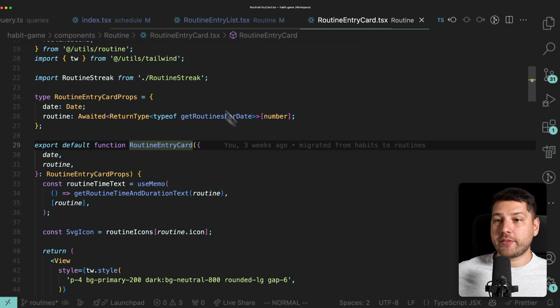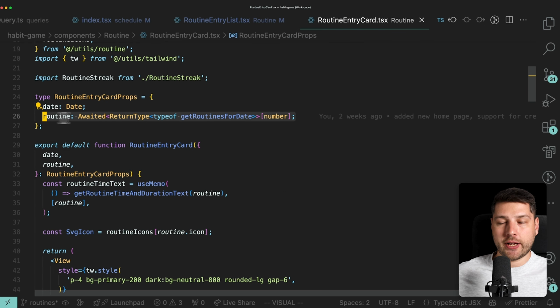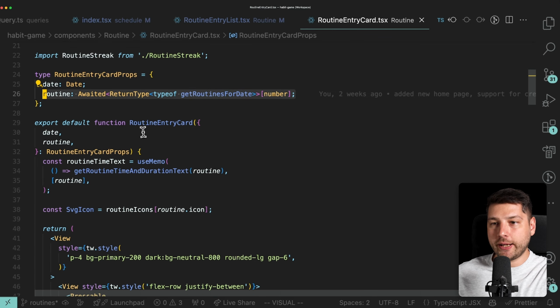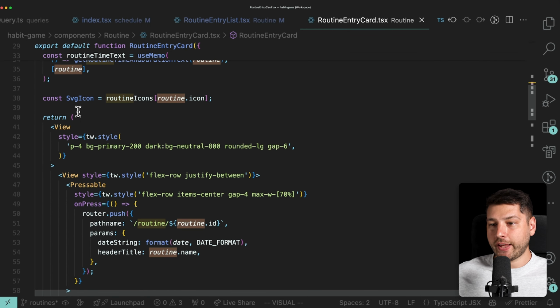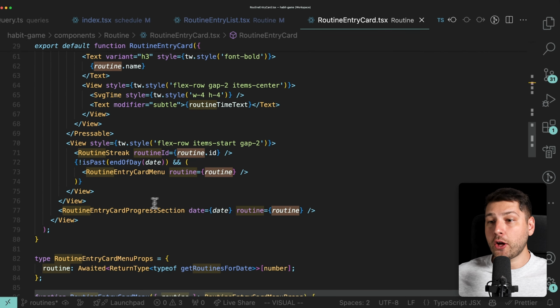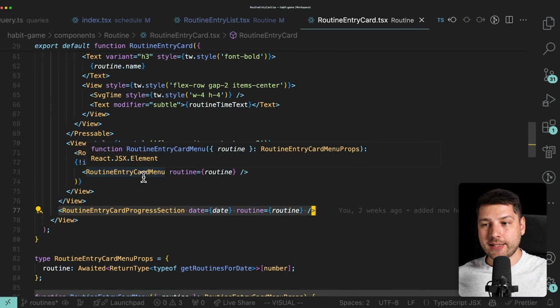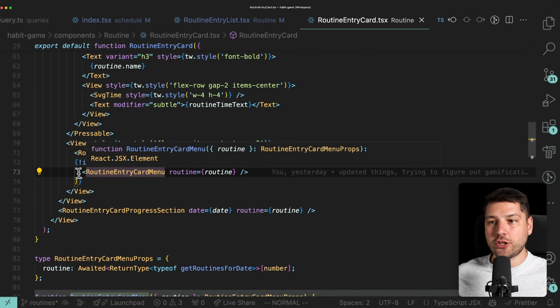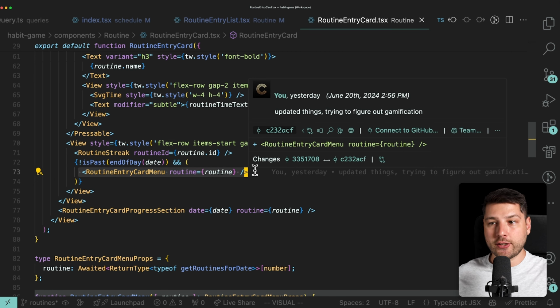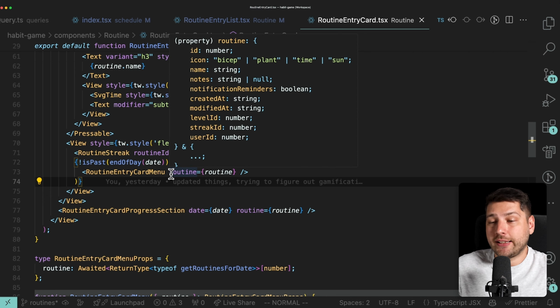But then if I open up this component, you see I put the type over here. Again, ignore the type, we're going to get to this in just a moment. This one takes the routine, and then over here, we're passing it to another component, the routine entry card menu and the routine entry card progress section. These are different components, and this is normal. In a React application, you want to have separate components for different things to encapsulate logic. And if they need to take props, well, you have to define those props and define the types.